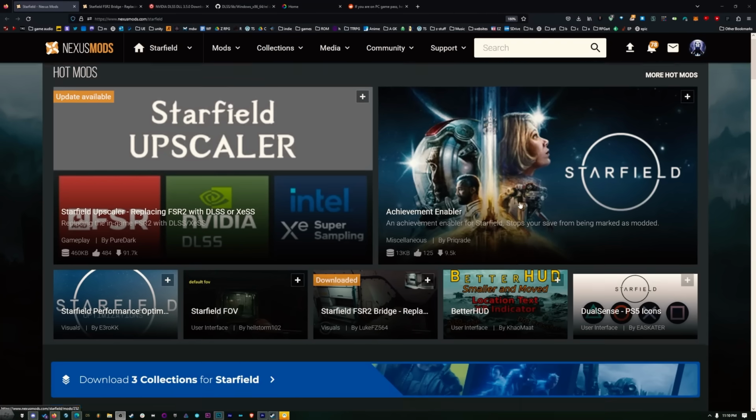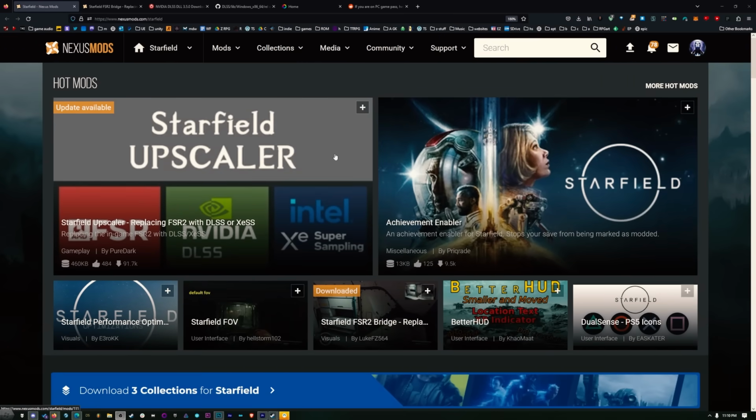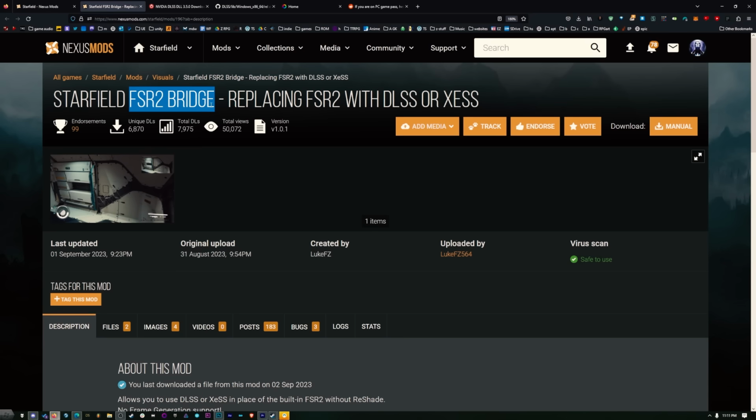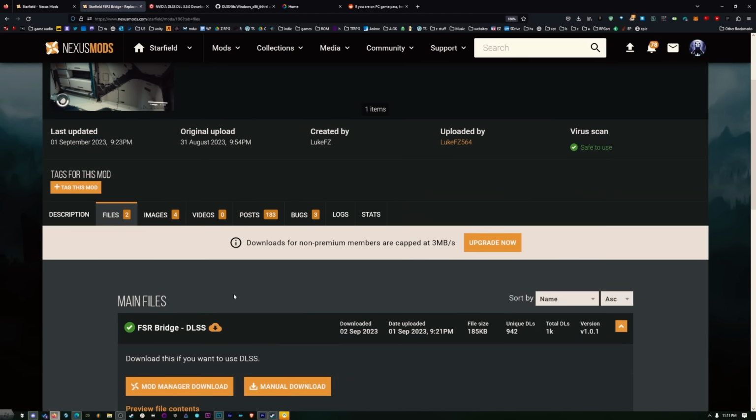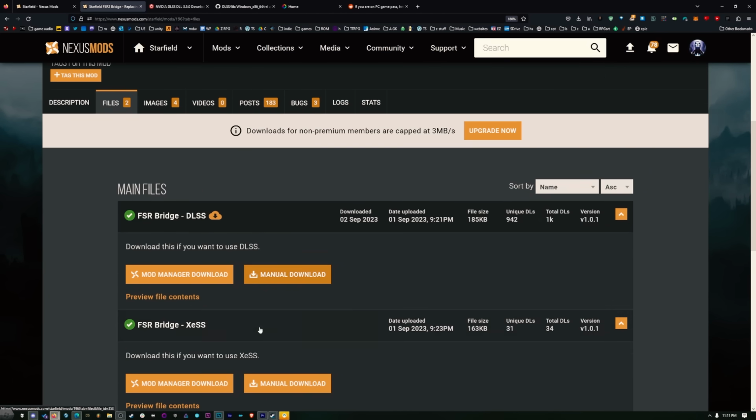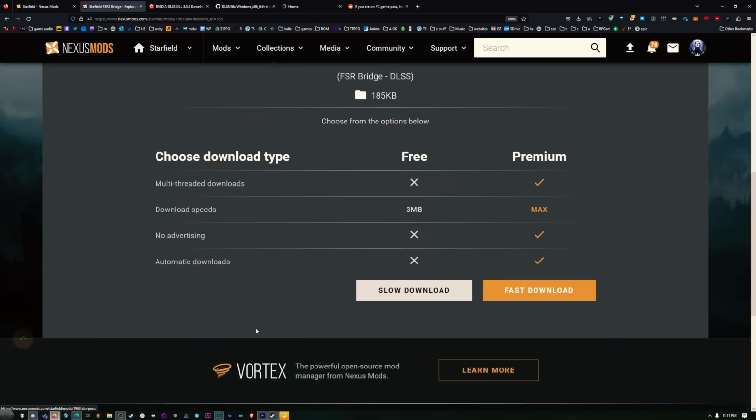If you head to the Nexus, you'll see that there are a few different mods. The big one here, this is not the one you wanna use. FSR Bridge. This is my favorite one. I've tried all those. I think there's three of them right now. It works with DLSS or XeSS. So what we're going to do is grab this. And this does not come with DLSS, but we've got to grab this first. So just do a manual download if you want DLSS. If you're using Intel, you can get XeSS. Manual download here, slow download.